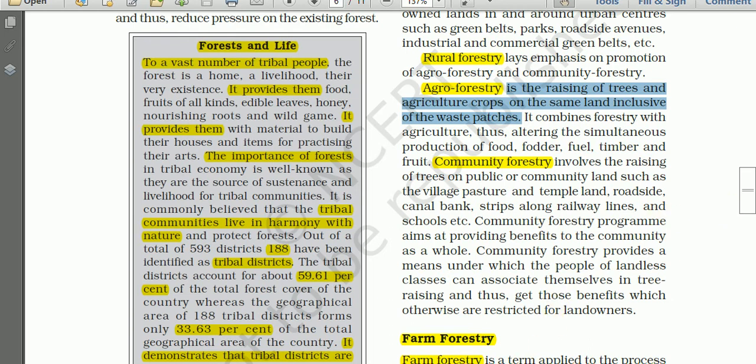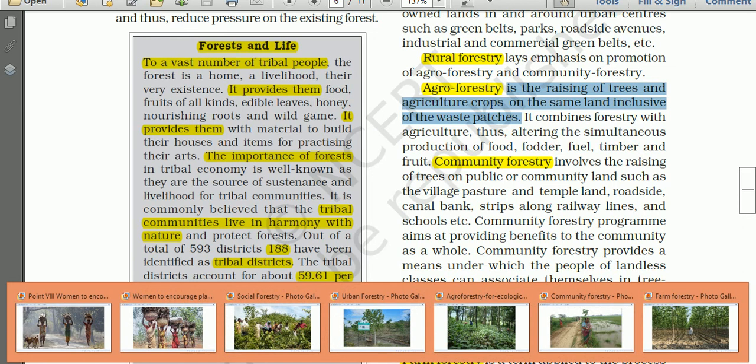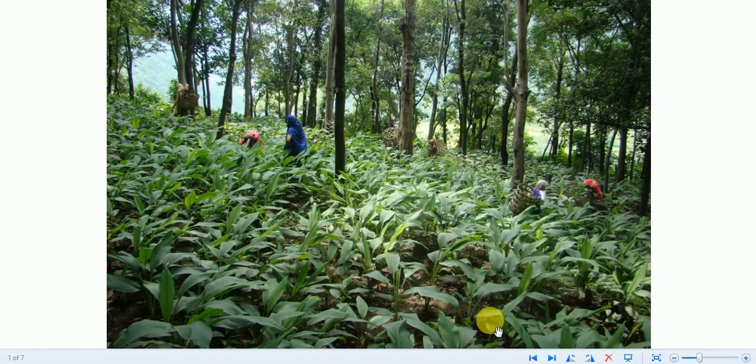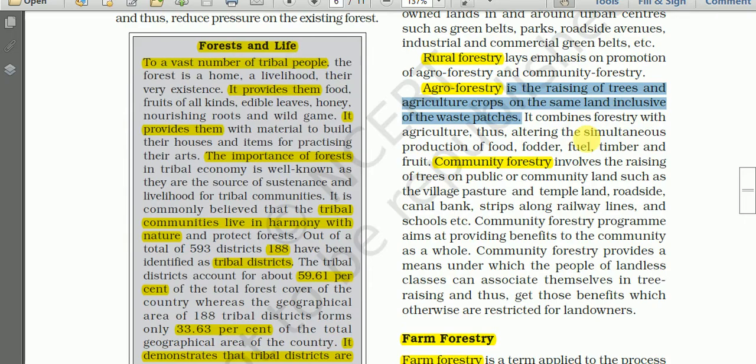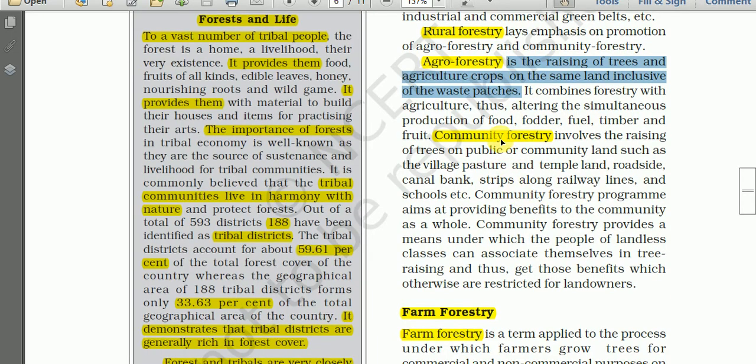And here we have an example of agroforestry. See here, in between the trees, vegetables and crops are growing. So this is an example of agroforestry. And next we have community forestry.